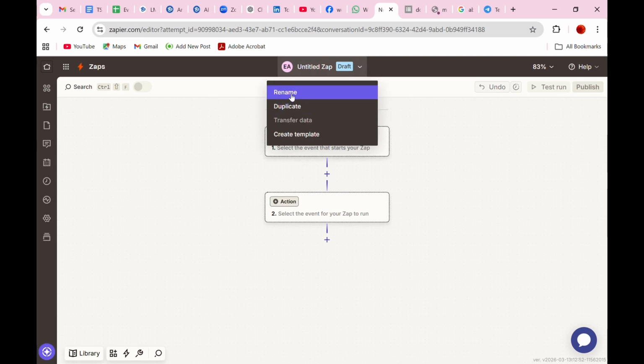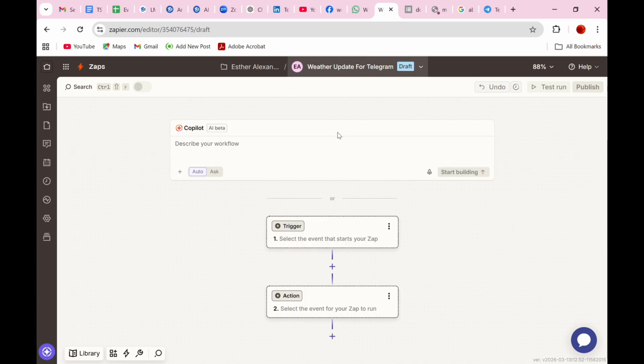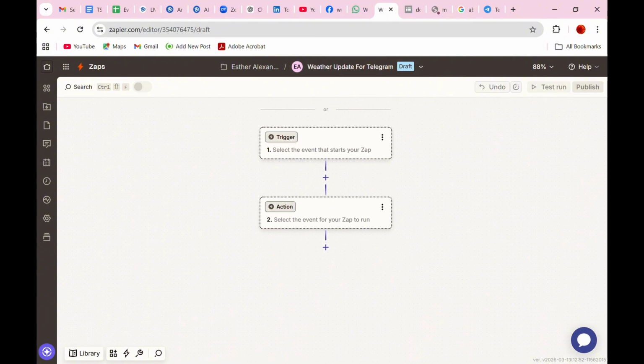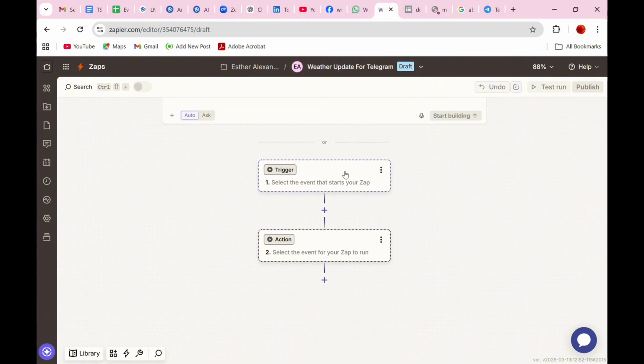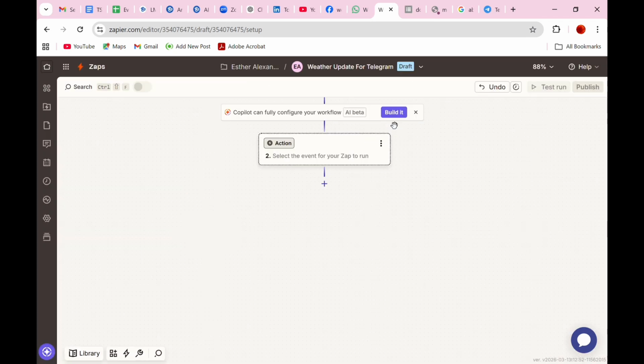and in the new Zap, I like to always rename my Zap. I don't like to leave it at the regular untitled Zap. So I'll just rename this Zap to be weather update for Telegram. That's what I'll rename it as. So the first thing we are going to do is to create a trigger. And of course, our trigger is a schedule because we want to create a schedule automation. So we'll just go ahead and click on schedule.